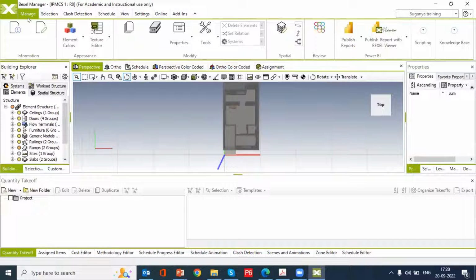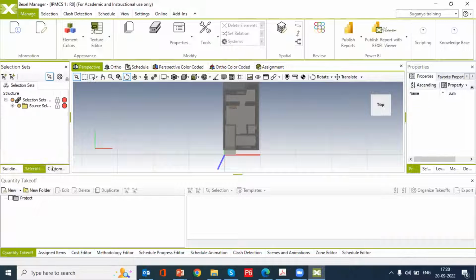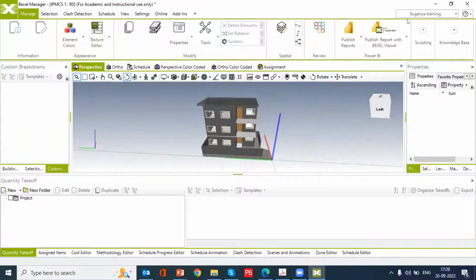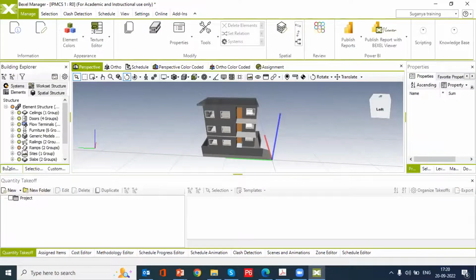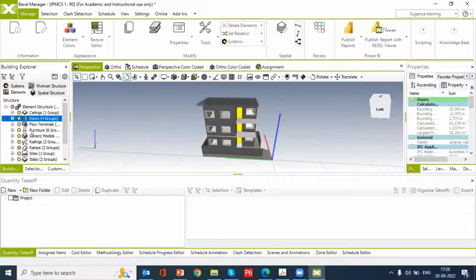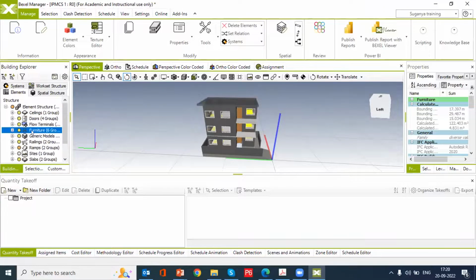And here you can see in the top portion, we call it a ribbon, as we discussed yesterday. Then in the left side, we have Building Explorer, Selection Set, Custom Breakdown. Selection Set and Custom Breakdown will be created by ourselves in the Bexel Manager, whereas Building Explorer shows the categories or elements which are already created in the native software. So say for example, the 3D model has been created in Revit or any other software. Now the native format elements will be available here. What are all the IFC elements available in the drawing, it will be displaying here.